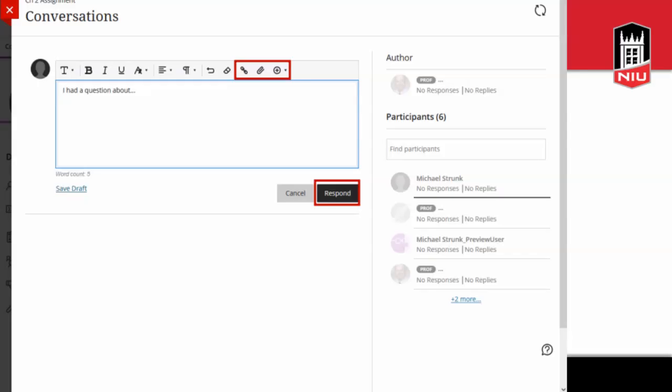But the class conversation again is similar to the discussion board. You have this rich text editor, right, which allows you to attach files, to add media, and link to other web pages. But you do need to click respond in order to save any responses, because that's something that I forget on occasion. I've typed the message in and then just clicked out without clicking respond, and your message just goes away. So always remember to click that button.